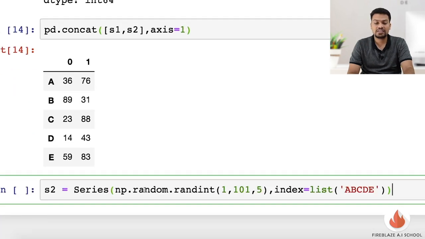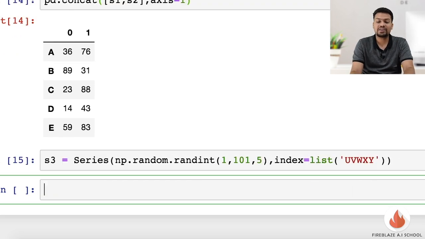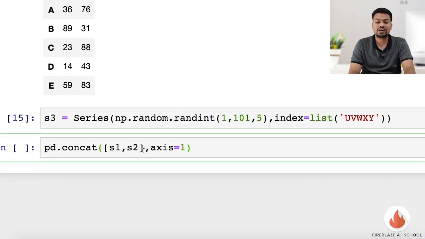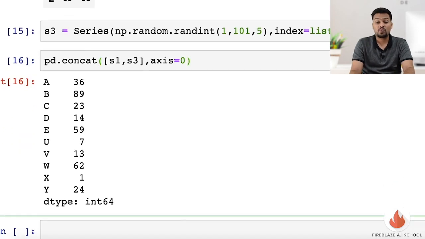So for that, what we'll do is we'll try to create maybe series 2, and in this series we'll change the name to SER3, and I'll take U, V, W, X, Y as 5 indexes, and I'll try to run it. And then again I'll try to concatenate them with axis 0, and we'll have to change this to S3.